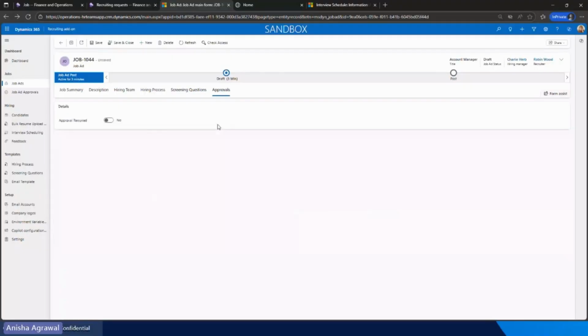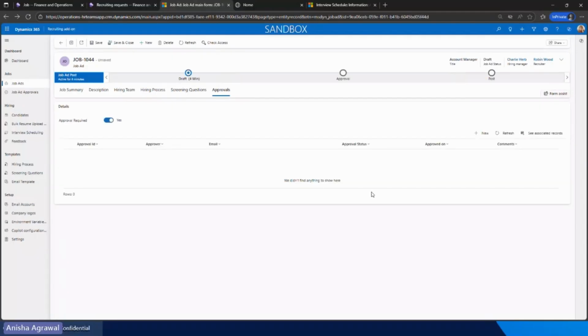The next thing is approval. This is an optional step where, if at all this job post requires any kind of approval, they can just enable this, and then they can add the approval here.